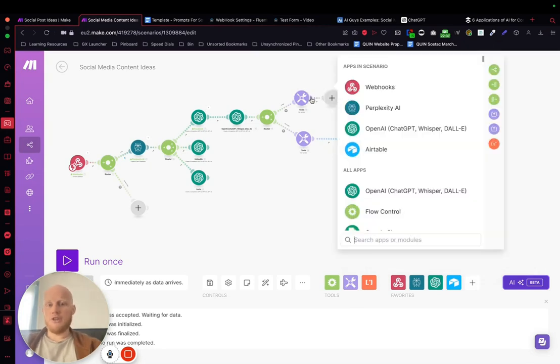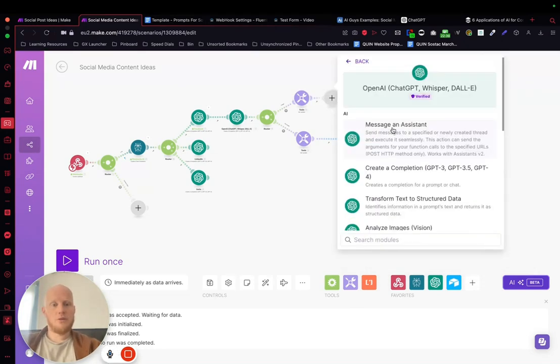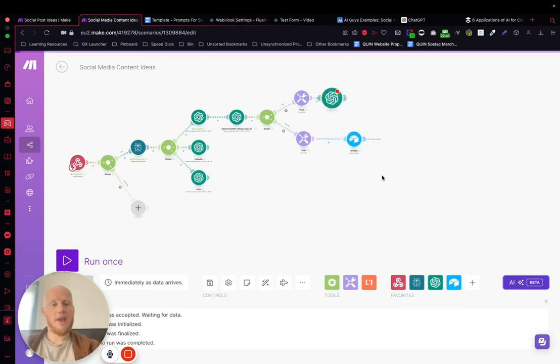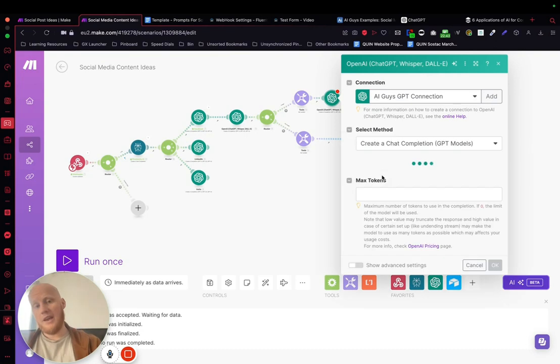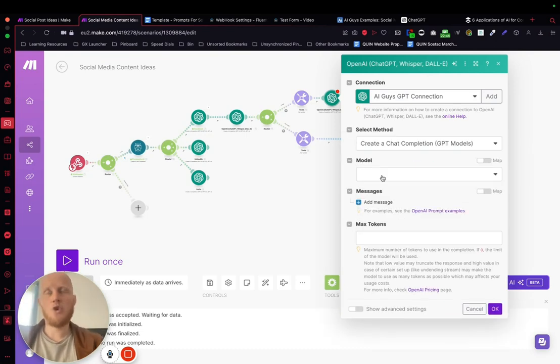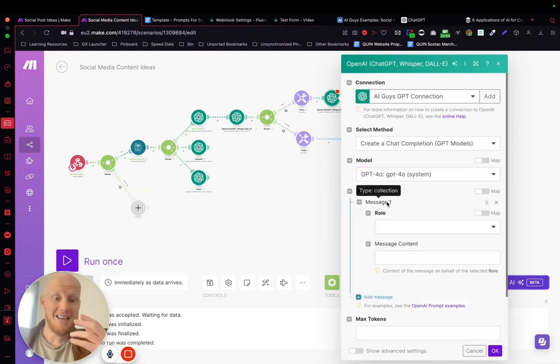But first I'm going to go to this one and we're going to choose OpenAI and we're going to do create a completion. Now we want to create an image, but we also need to make sure that the prompt is going to be good quality. And the easiest way to do that, especially if we're doing an automation, is just to get it to write the prompt for us. Easy peasy.